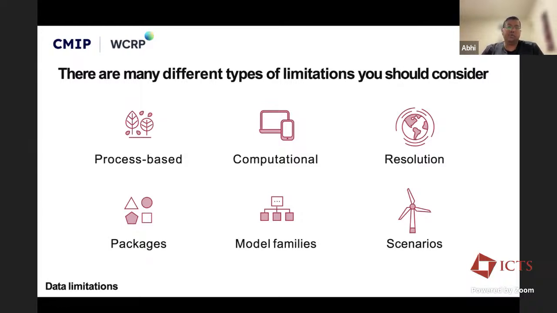And then next are the computational limitations. Just because of the computational requirements, the model has limitations. One could be related to resolution, because higher resolution would require higher computational resources. Then the other thing is looking at the packages that are being used to run the simulations. We also have to look at model families. There are many centers running models that relate to similar families, so they could be clustered in one domain.